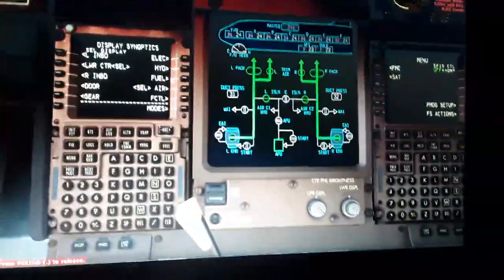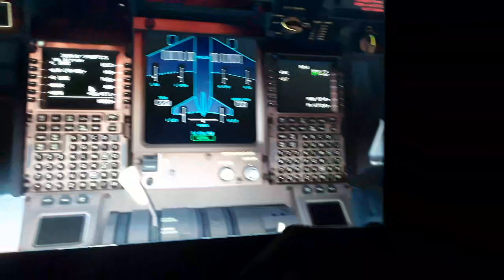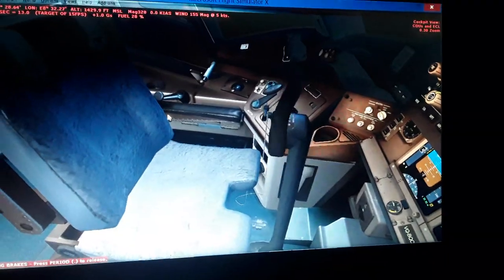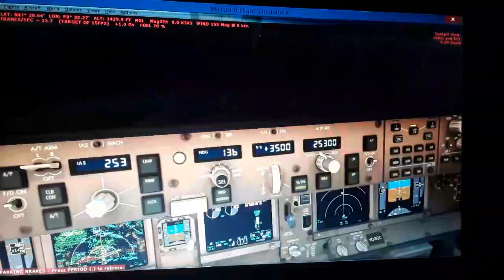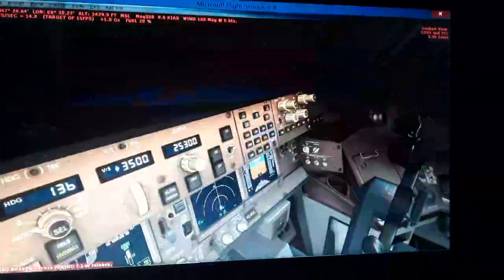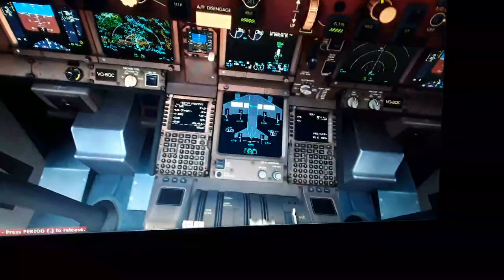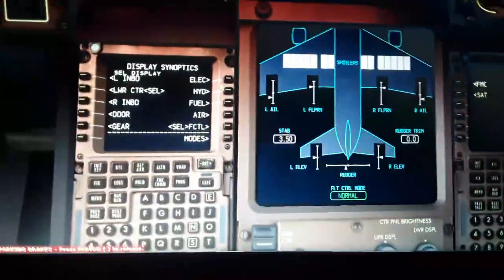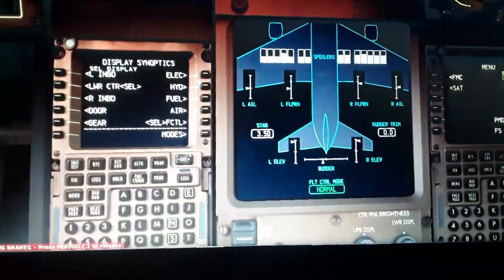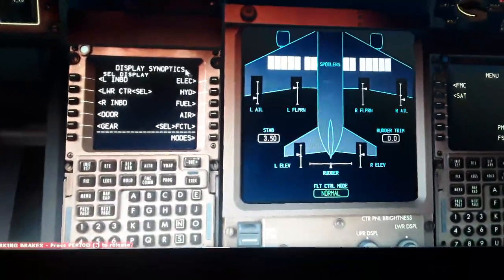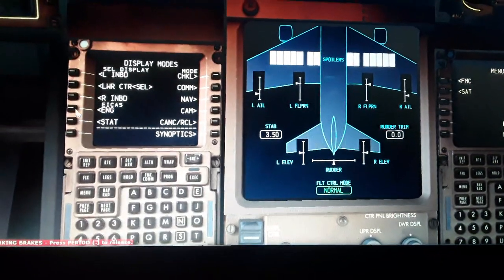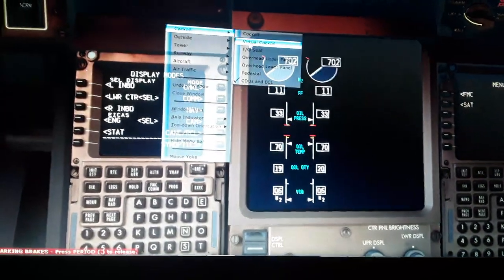And the last one is the flight controls. We can see here we have all the flight controls modes. Everything is working normally. You can see all the flight controls are working normally, full movement, and also the ailerons, the elevator, the tail, and also the trim.